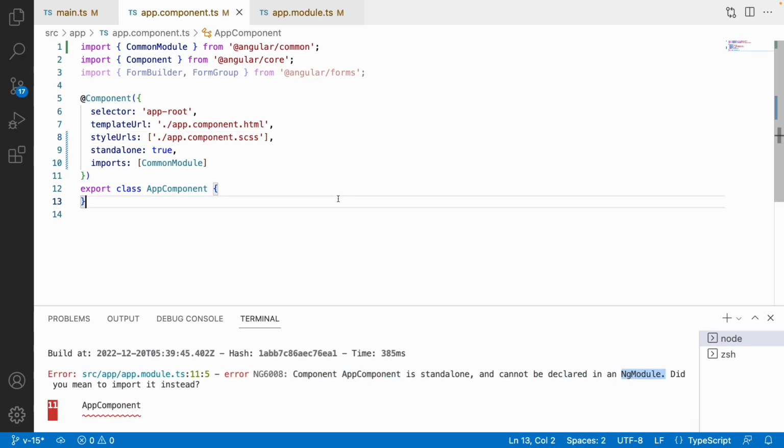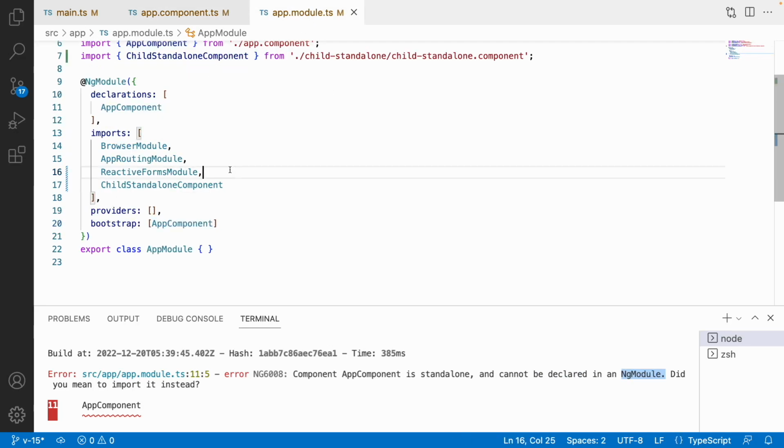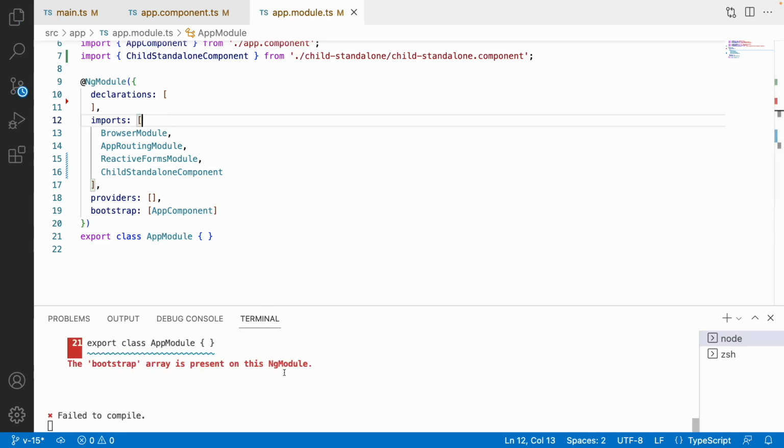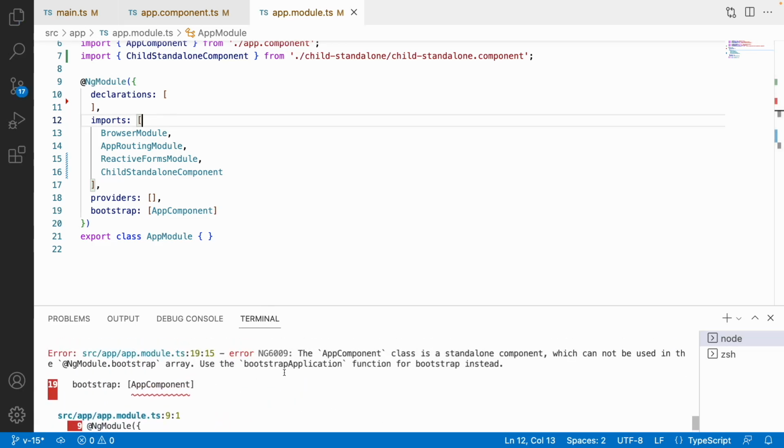So let me go to the ng module. Here, remove this, because only one declaration should be there, and that declaration should not be a standalone component. Let me save this, and here we got one more problem, that is nothing but the app component. So bootstrapping of the app component can also be removed.